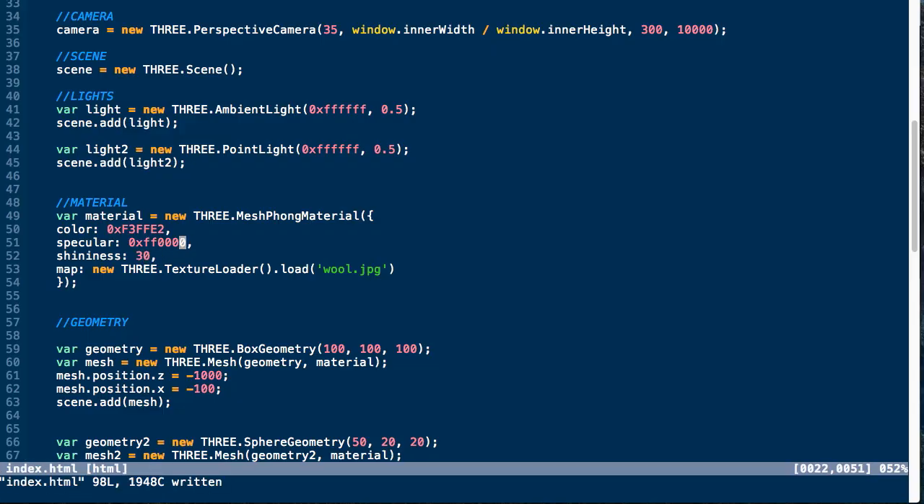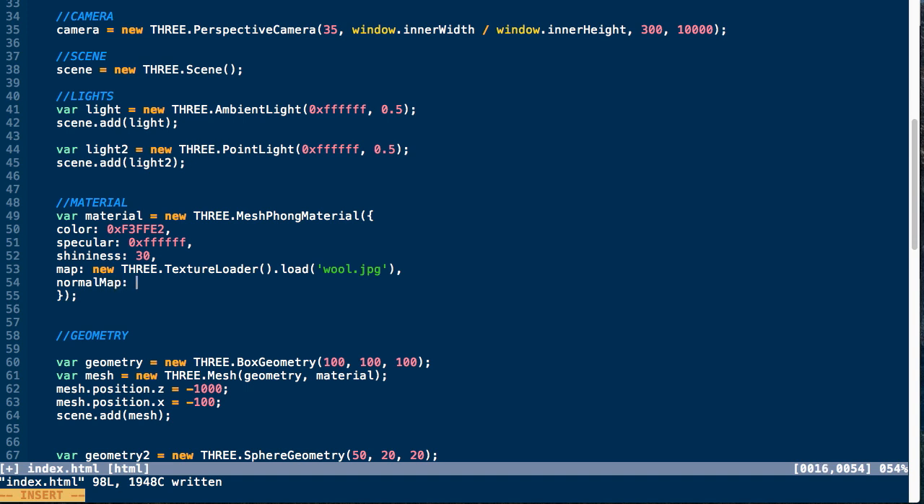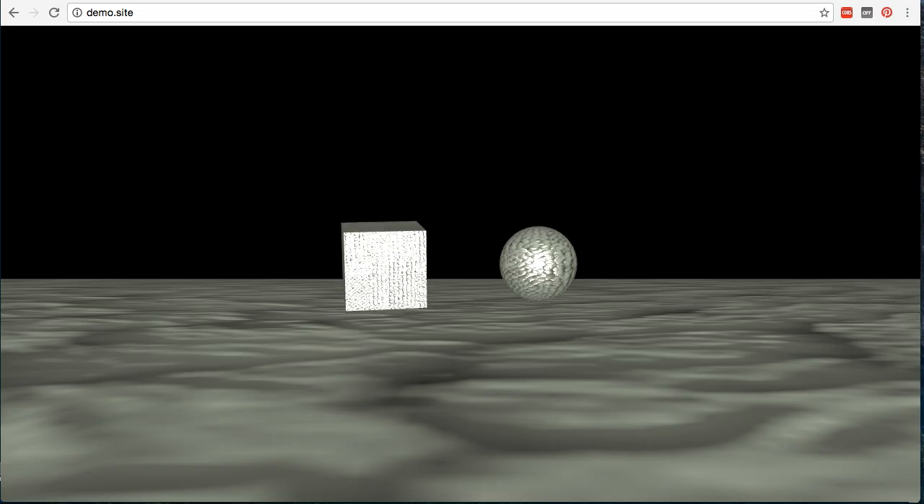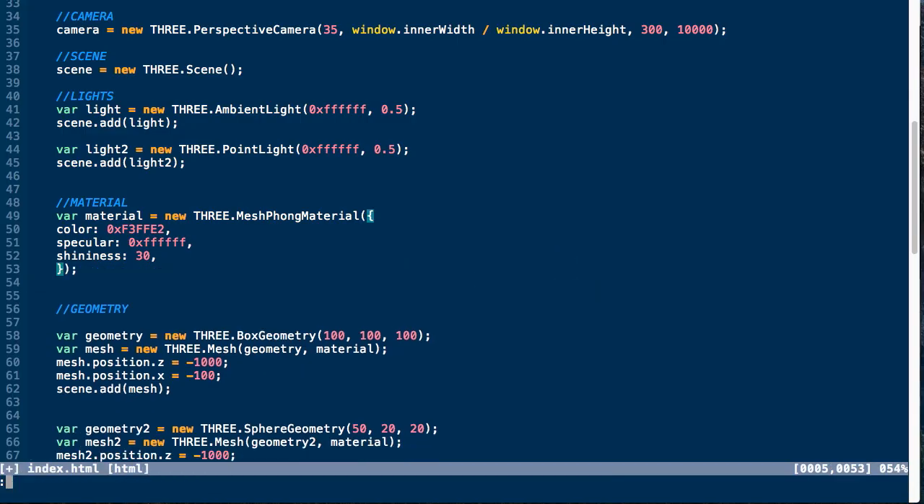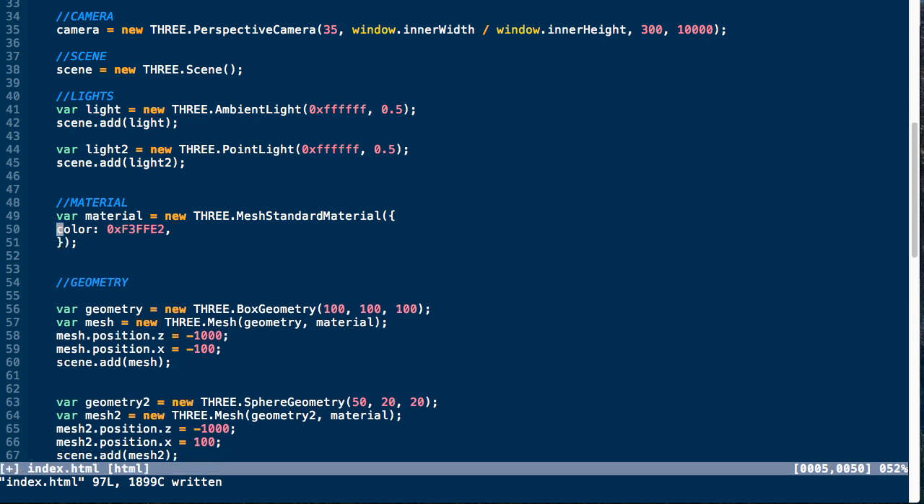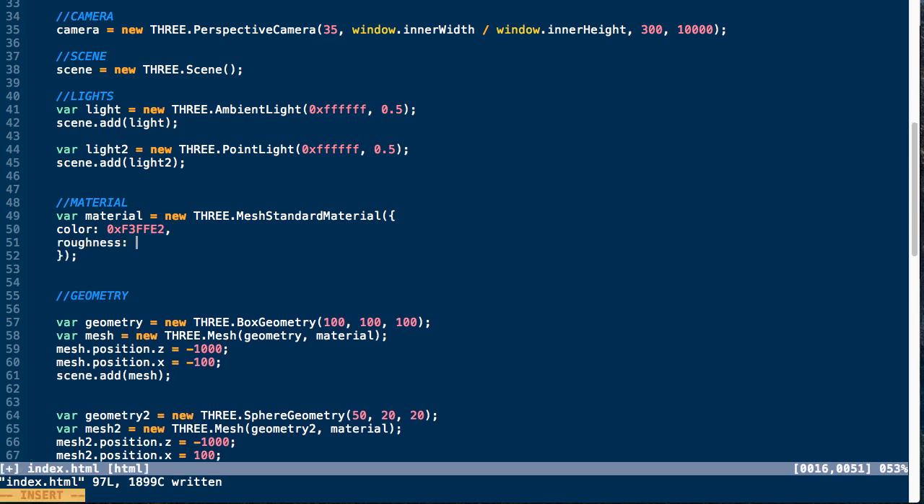We can also apply a normal map to our Phong material, and this uses a texture as its source and uses that texture to apply and simulate bumps and physical abrasions on the material itself. A newer kind of material in Three.js is the mesh standard material, and this aims to combine the Phong and Lambert materials into one material.